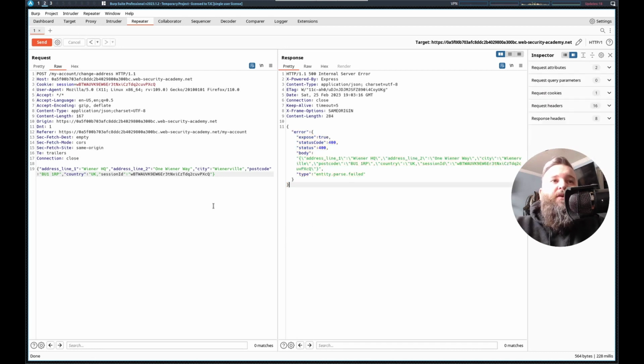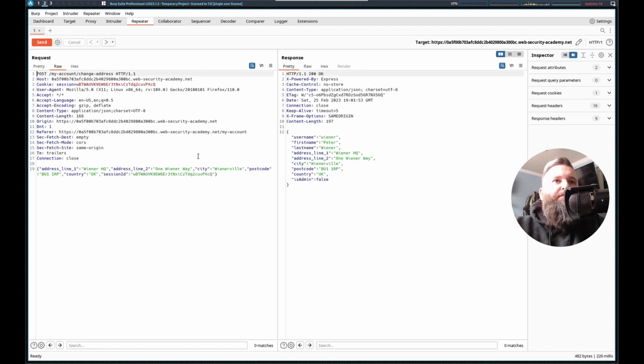So now we can try to pollute the prototype object and see if we can change the status code. So I'm going to go back here. I'm going to add a comma, __proto__, and then another object with status code. That's what it was, right? I don't want to click back.